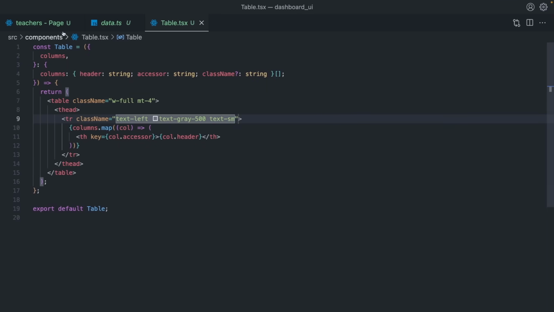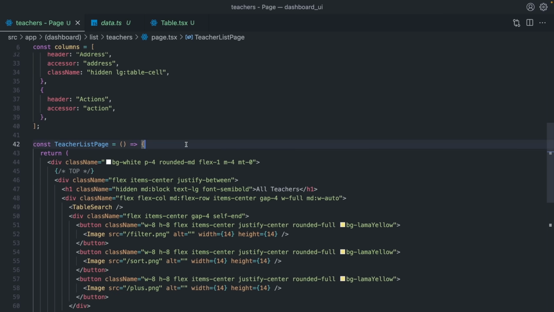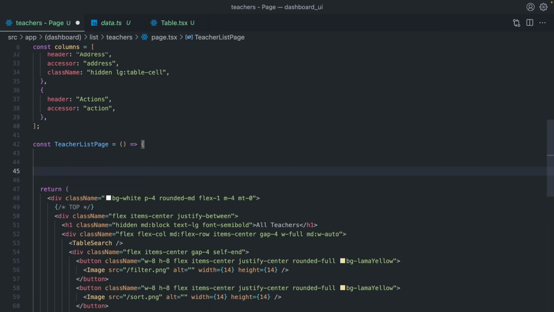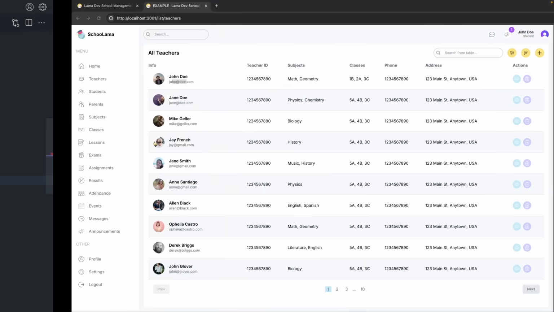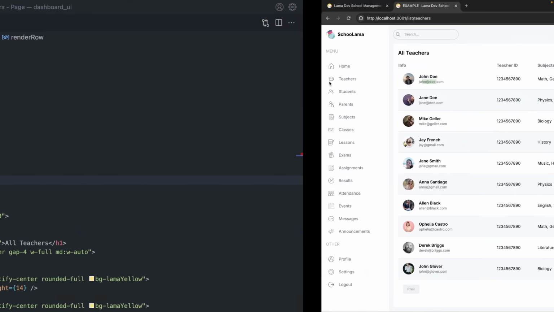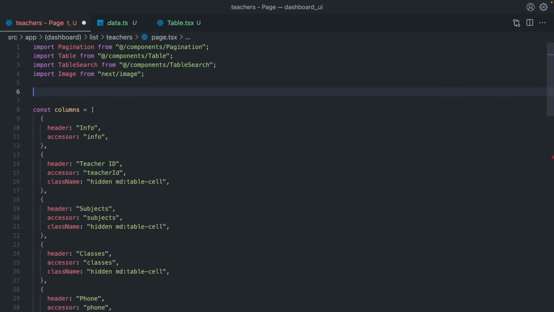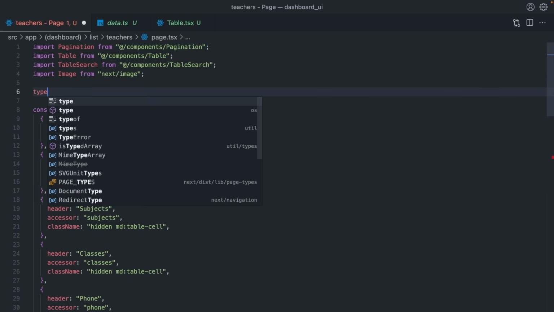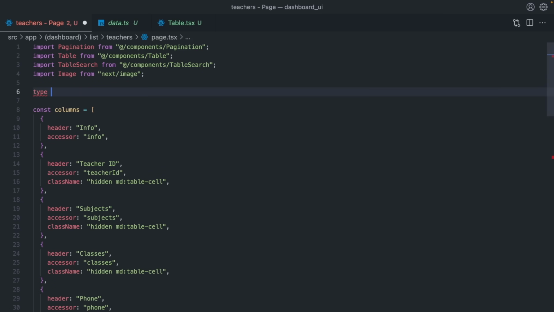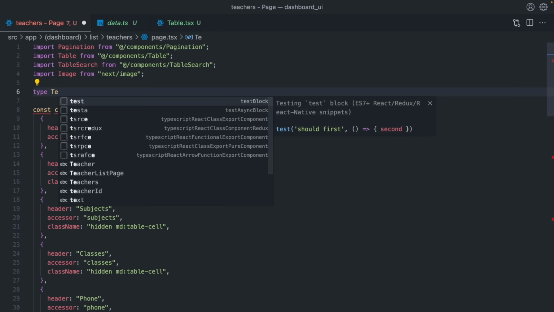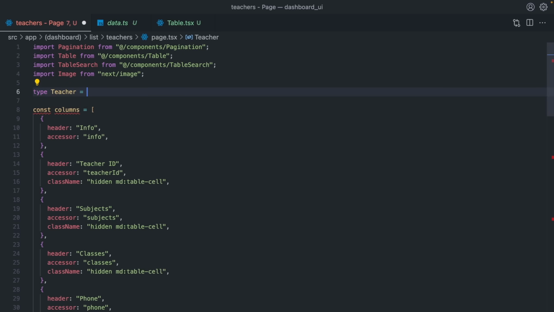I will come back and I'm going to create a function called render row, and it's going to take all the data items, and using that item, it's going to create our row. Let's add here a type. Actually, I can create here. It's not important because in the next lesson, we are going to take this from the database. For now, let's say teacher.